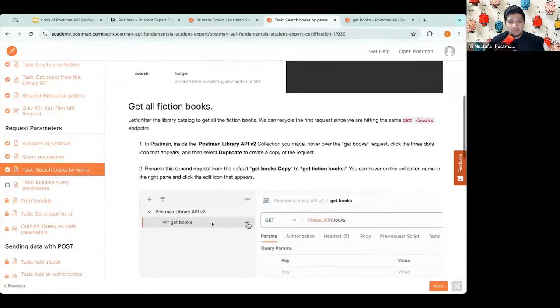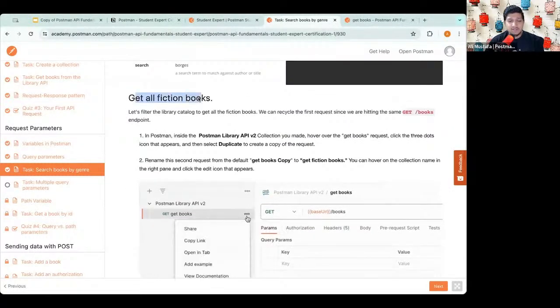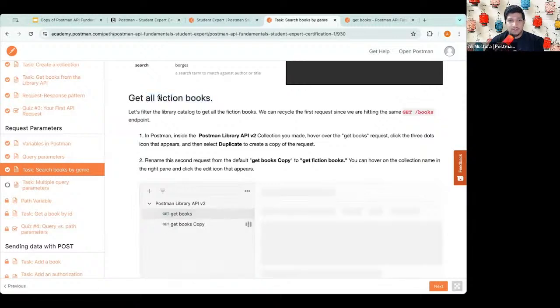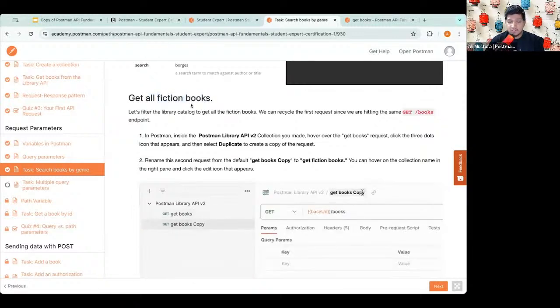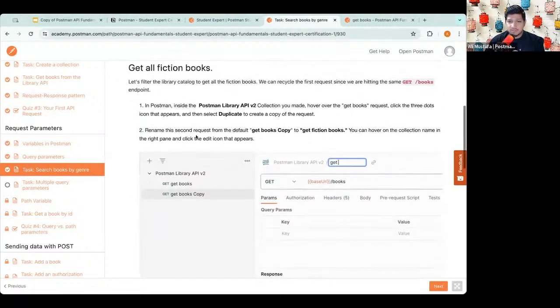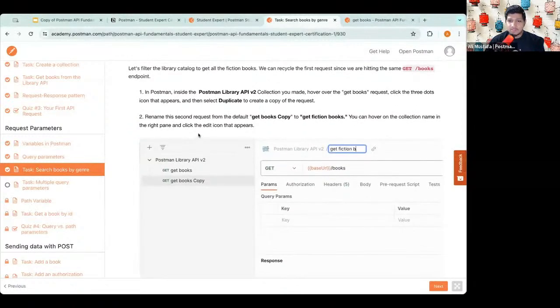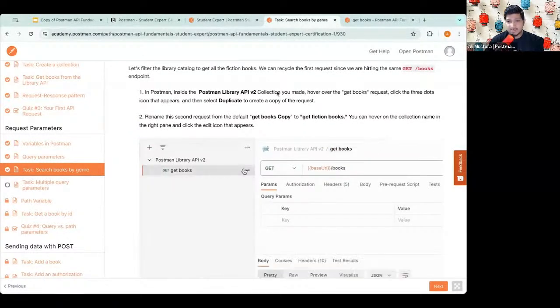Okay. Cool. So what we want to do is filter out and only see fiction books. We have some sci-fi kids coming here who want to see science fiction. So what we want to do is get some fiction books. So let's go ahead and create a copy of our current existing request and rename it to get fiction books.